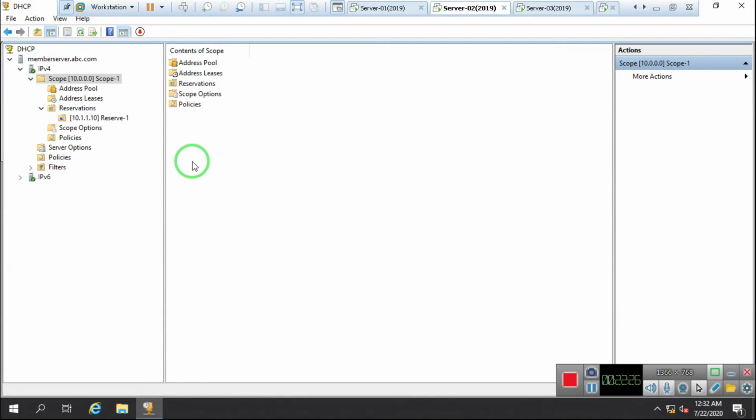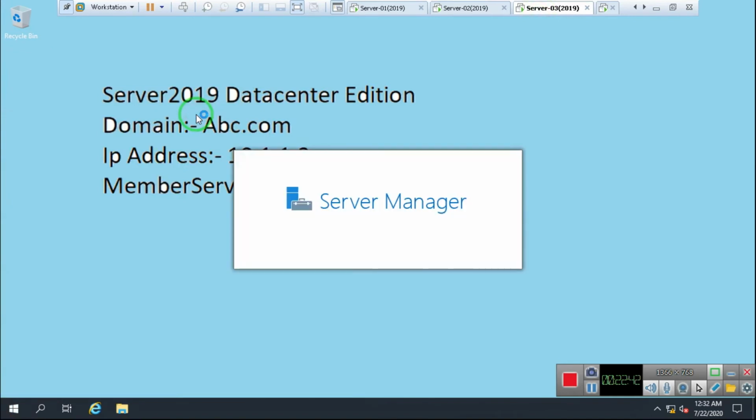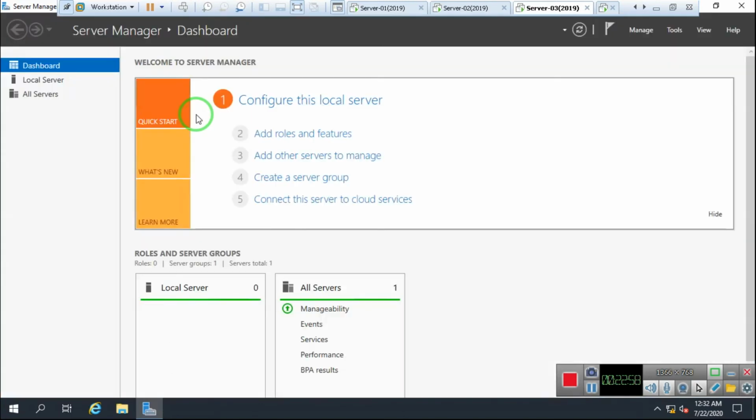Now for failover, I need to install DHCP services on server 3 as well, because we need two DHCP servers for failover. So now I go to server 3, and I'm going to install DHCP services on server 3. I'm only installing DHCP services. I'm not configuring anything in DHCP over there in server 3. I just install DHCP services. Then I go back to server 2, and I'm going to configure failover. I'll show you how we can do that. So first I'm going to install DHCP services on server 3.